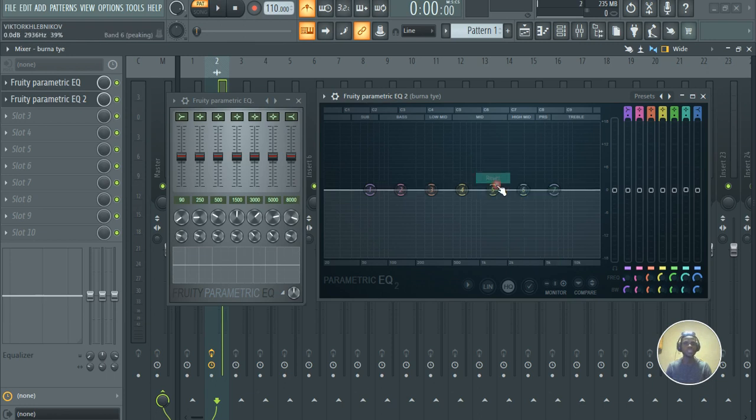I'll quickly reset this one, and then we have 6 bands. This one also shows you the frequency. So if I play something like this now, let me play the loop.